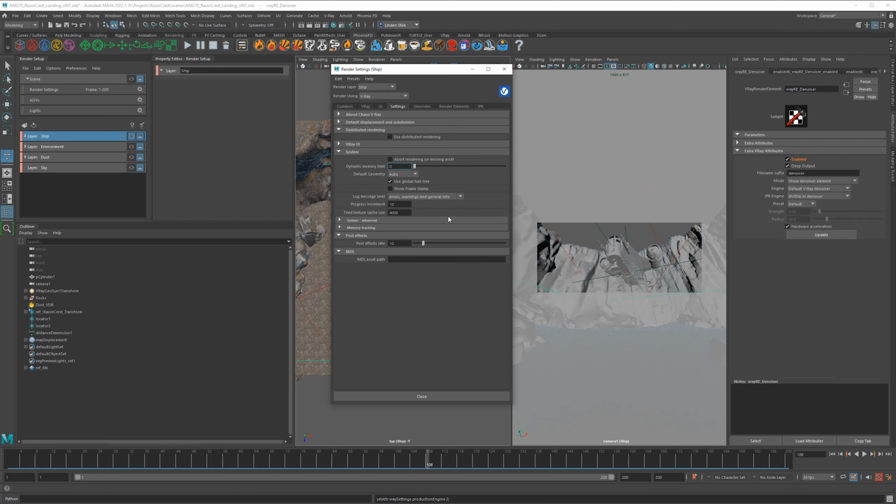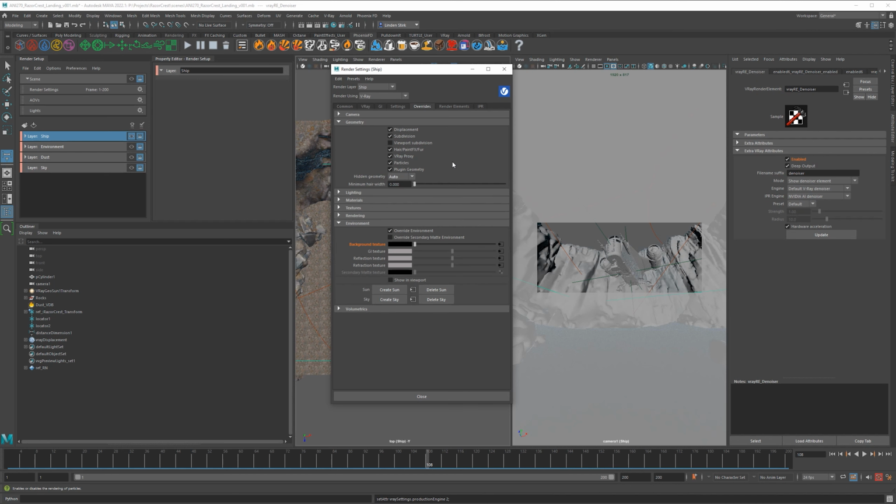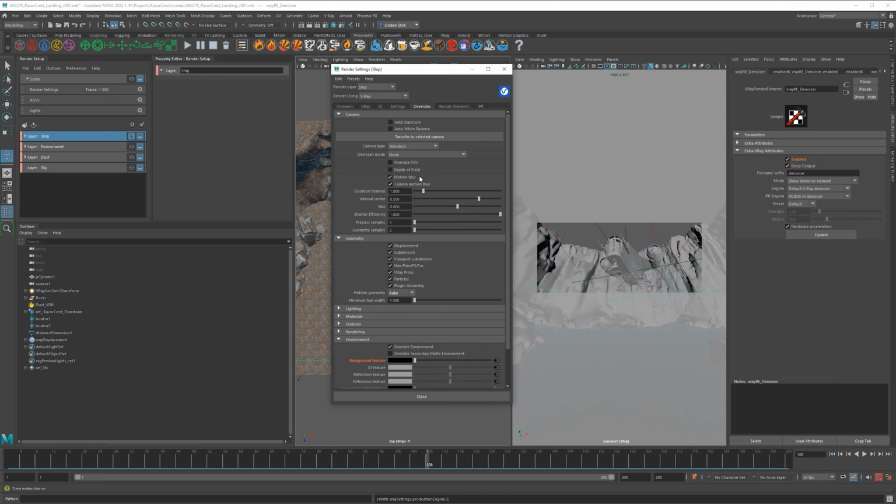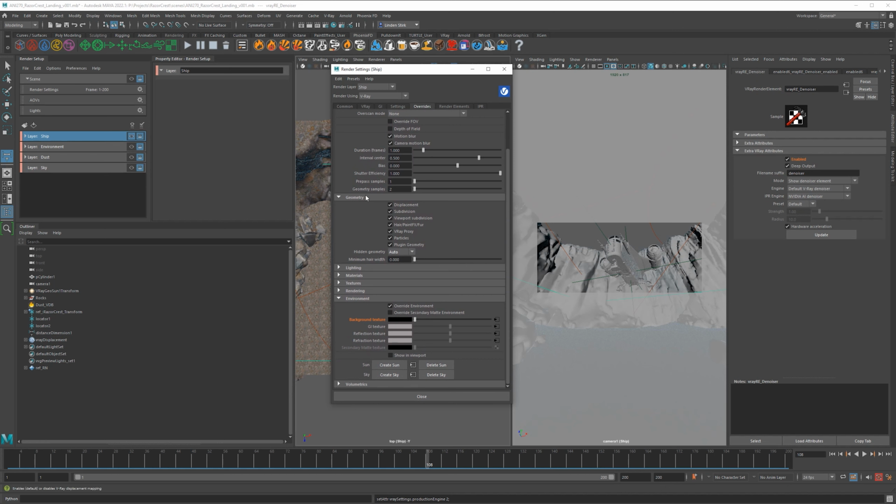Settings, we don't really need to change anything here at all. I don't remember ever really needing to do anything here. Overrides, we want to make sure viewport subdivision is enabled. This means that if you have something that is smooth shaded inside the viewport in Maya, V-Ray actually will render the smooth shaded. It won't render the unsubdivided version. That's pretty important. Go to the camera here. We do want to have motion blur, so we're going to enable motion blur. And everything else will be good to go.